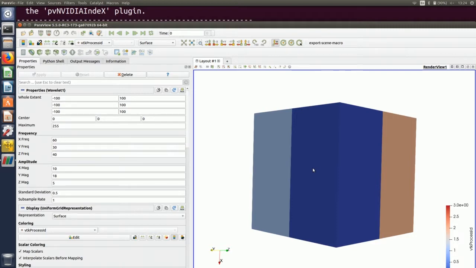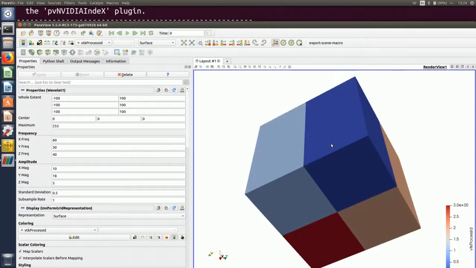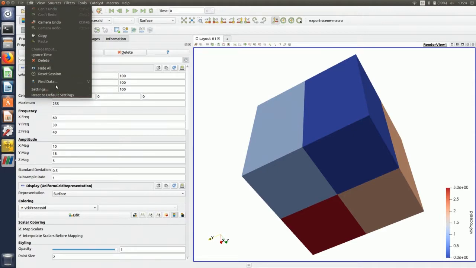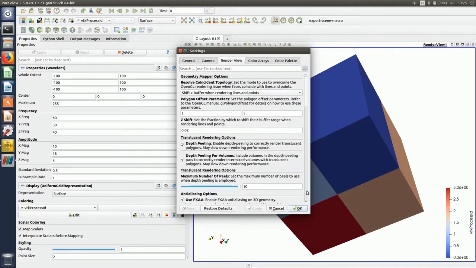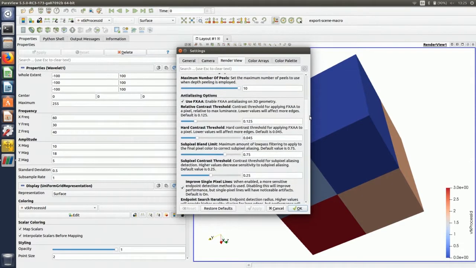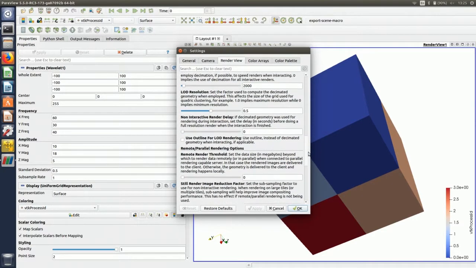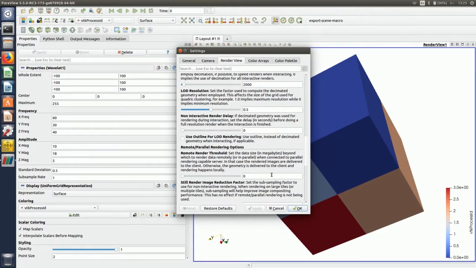This is, by the way, demonstrating that the server is sending me an image and not a geometric object. I can turn that off. There's a threshold because this object is pretty small. If I go back to my settings, over here, settings, render view. My setting is set to 0 because I usually like that. Remote render threshold. If I set that to a large number, this is in terms of megabytes.